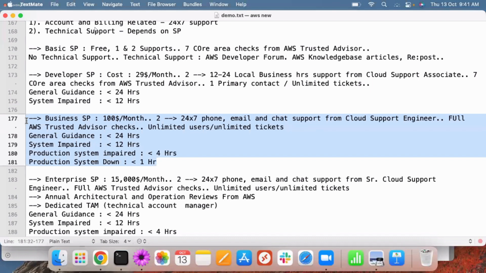Earlier it was 12 to 24. If it is general guidance, 24. System impaired, 12 hours. But along with that, we got two more categories here. If it is a production system impaired, less than 4 hours. If it is a production system down, less than 1 hour, one of the engineers will contact you. Why are you paying $100? That is the third category.